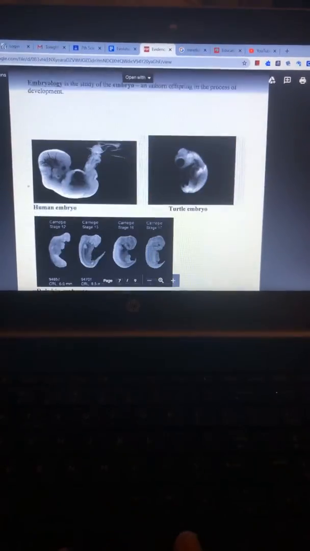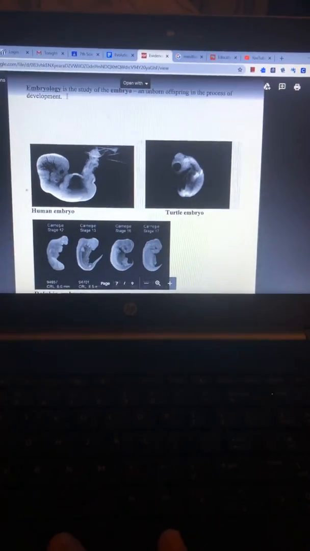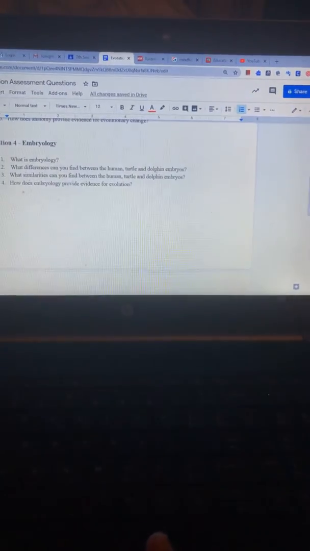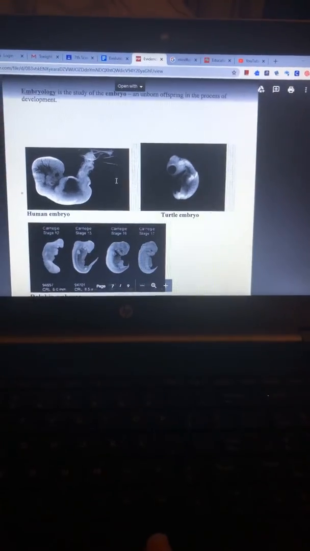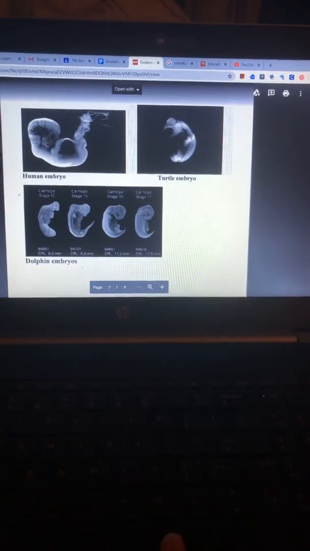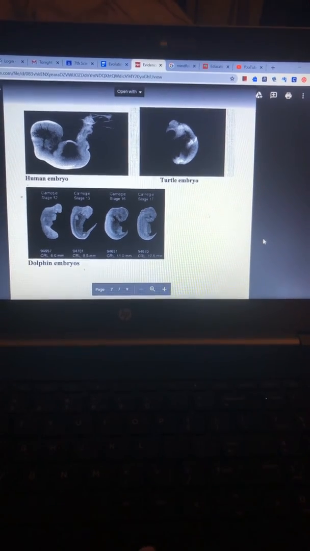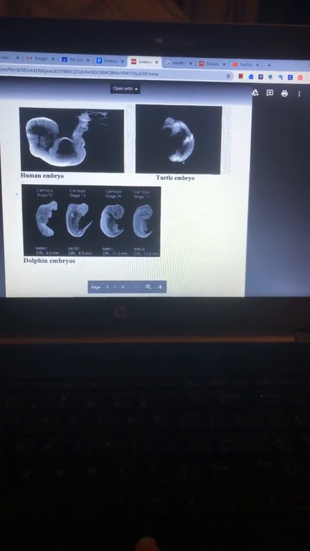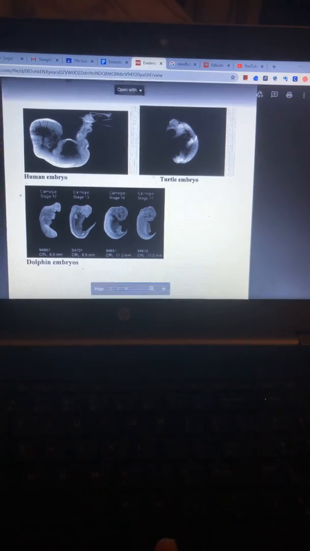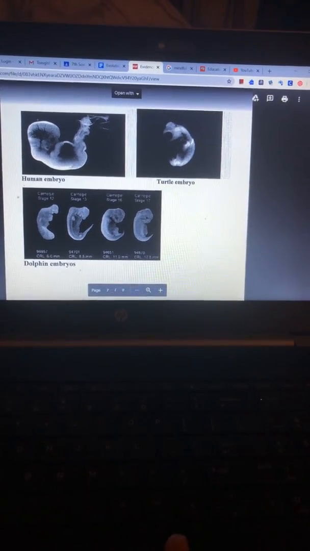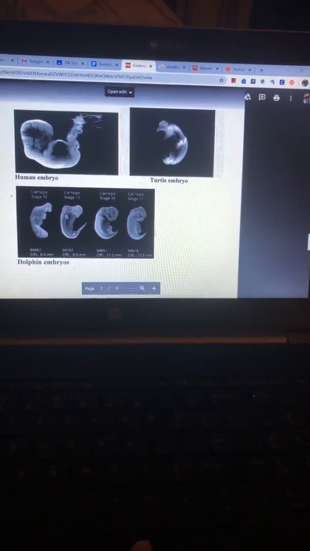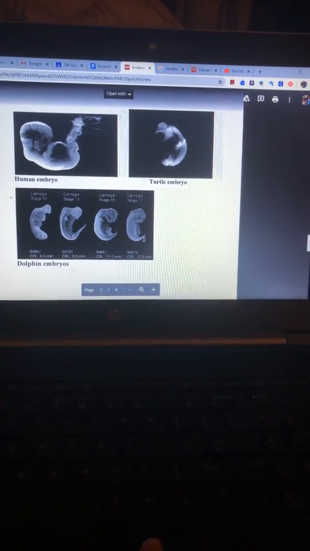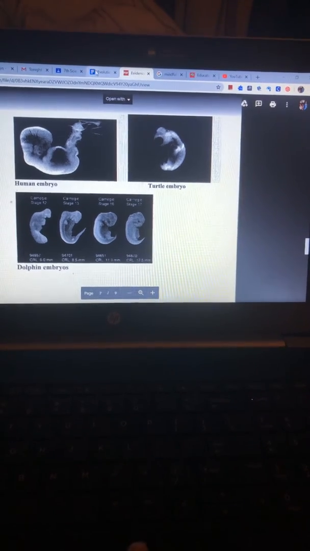All right, that's all we have for embryology. Let's look at the questions. What is embryology? Here's the definition. What differences can you find between the human, turtle, and dolphin embryos? So what differences do you see? I will see one. This turtle looks like it's getting a shell. Human's getting an ear. It looks like we have brain growing up here pretty early. A very noticeable tail here and here. So there's just a few.